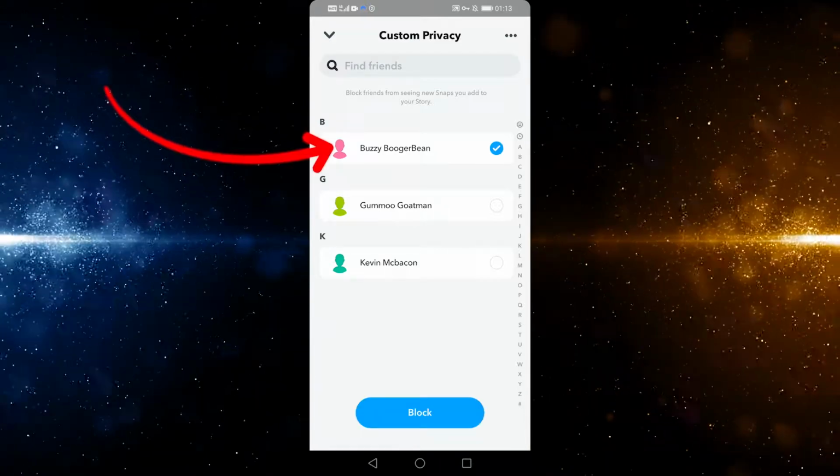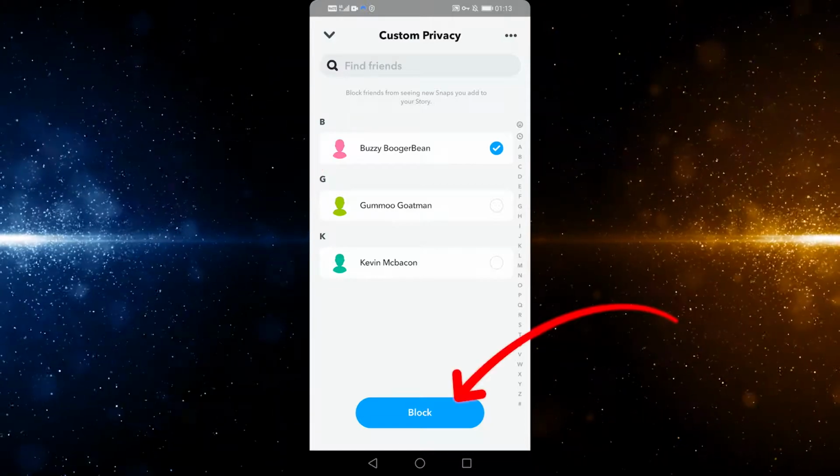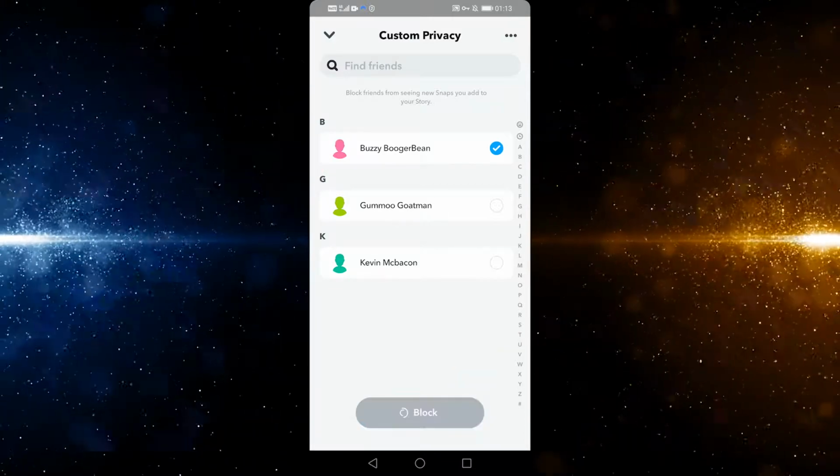So let's block Buzzy here as an example. Just tap on the little block button at the bottom of the screen and voila, he simply wouldn't be able to see my story.